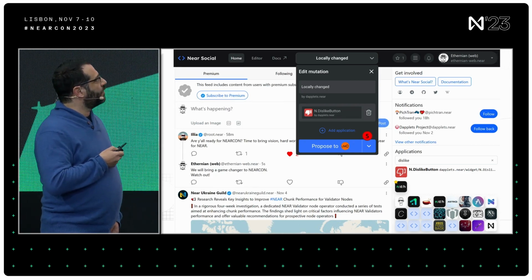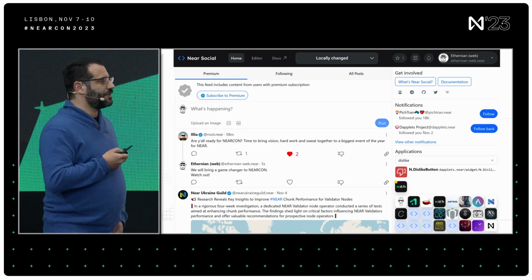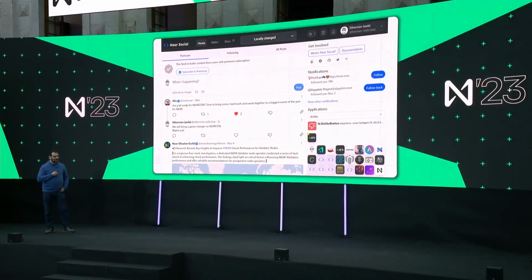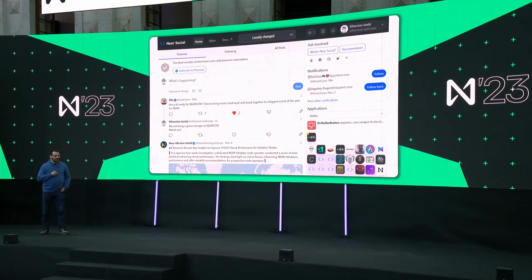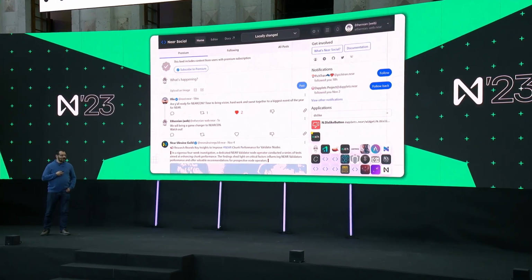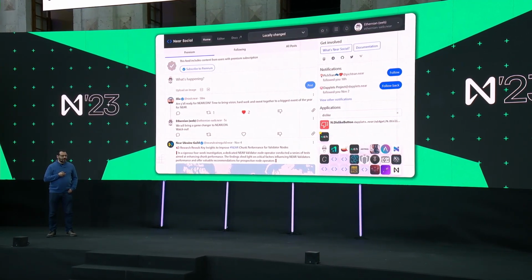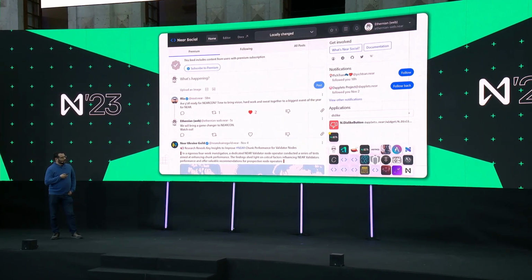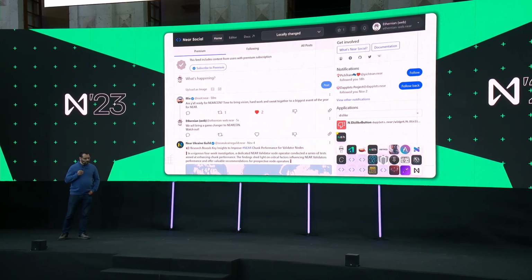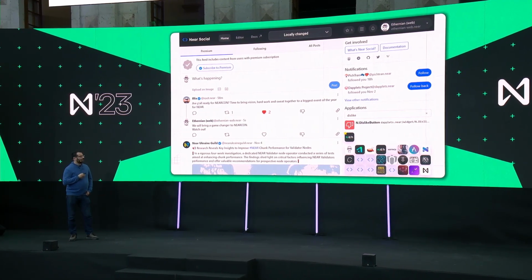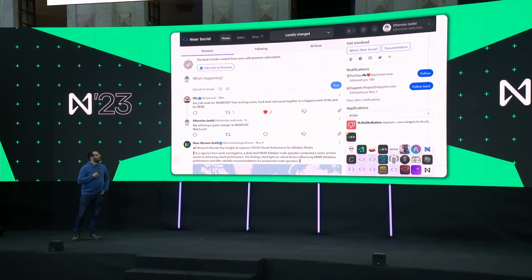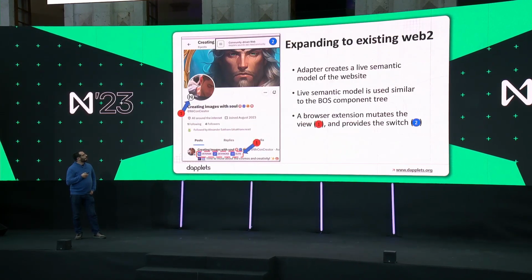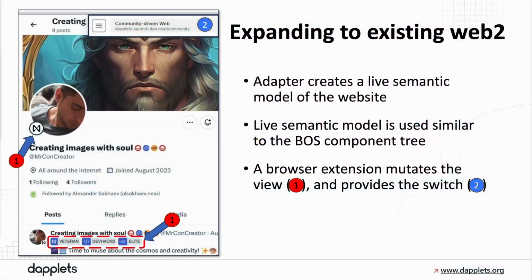And we can also set this application as default. It means if I am part of some community, a default version will be set to the mutated version of the NEAR Social. It's very important as well. So we can use the same narrative and expand it to the web too.